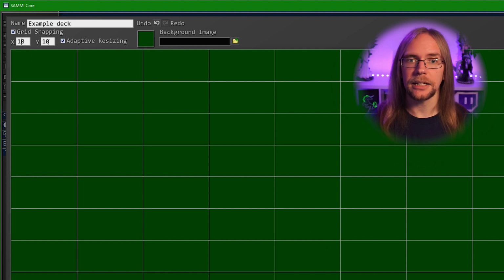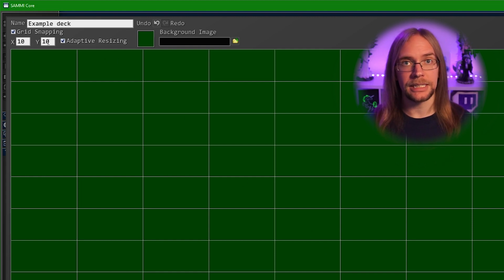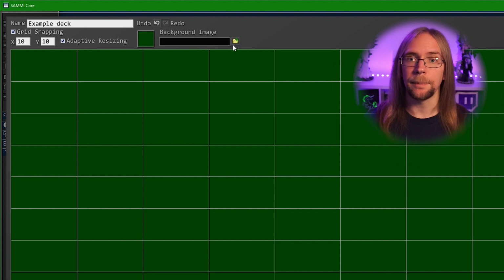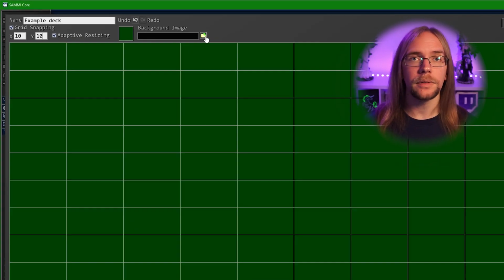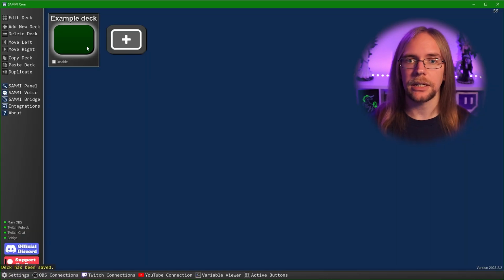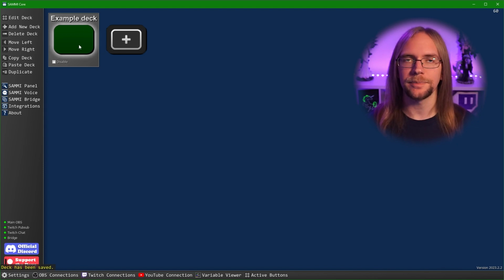We can set the size of the deck, which we're going to leave as 10 by 10 for now. And also you can set a background image if you wanted to. If we go over here and press save though, we'll now see our new example deck with its updated title and updated color here in the preview.